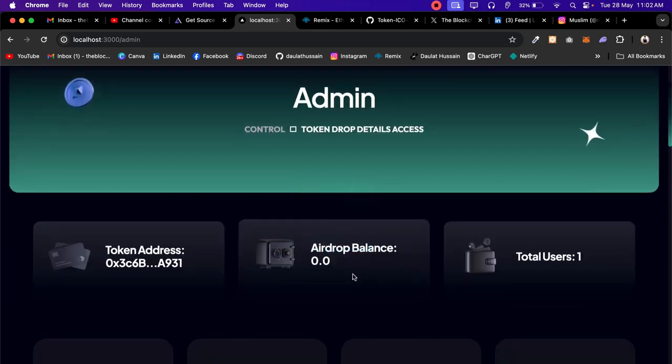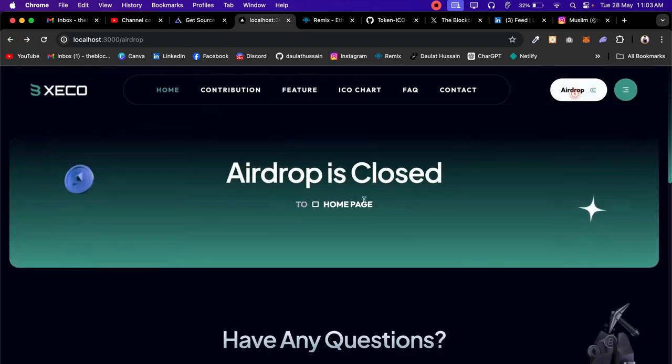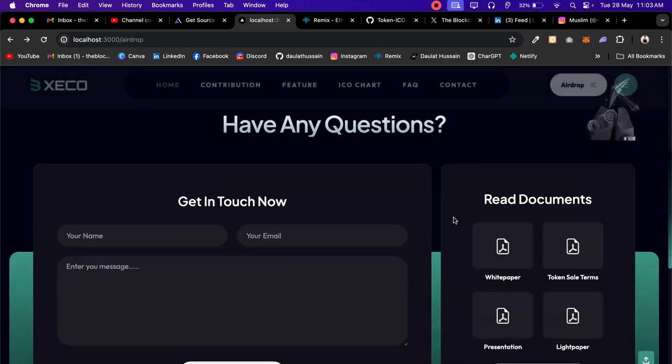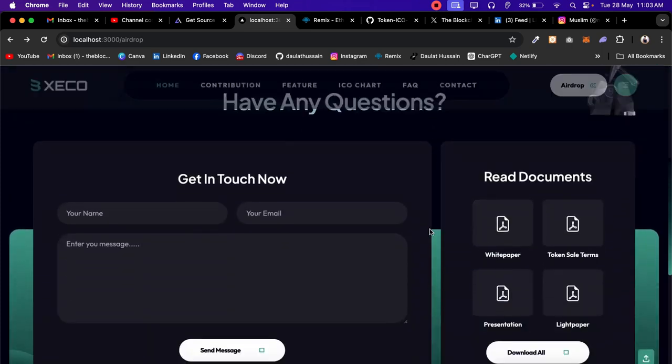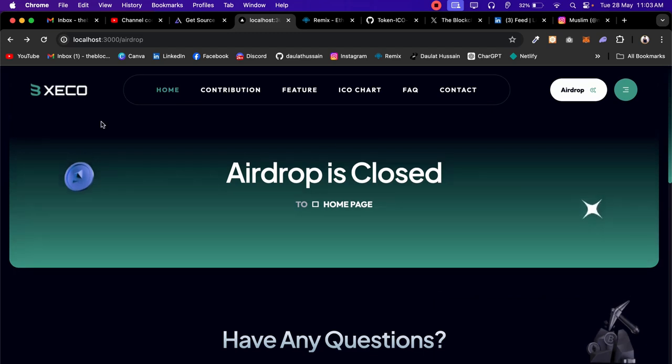And if anybody tries to come and claim an airdrop, you will see it says connect. The moment they connect, it will say airdrop is closed. So it's really powerful. I hope you guys have understood what exactly we're going to build in the project, and this is how the application is looking. You can do all of that.